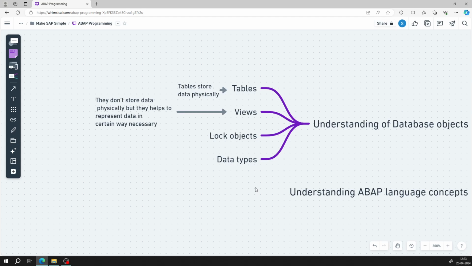At a particular point of time, multiple users can read the data, and that is called read access. Write access means multiple users cannot write or change the same set of data at a particular time. Only one person can change it. So these functionalities are ensured using lock objects in ABAP programming.